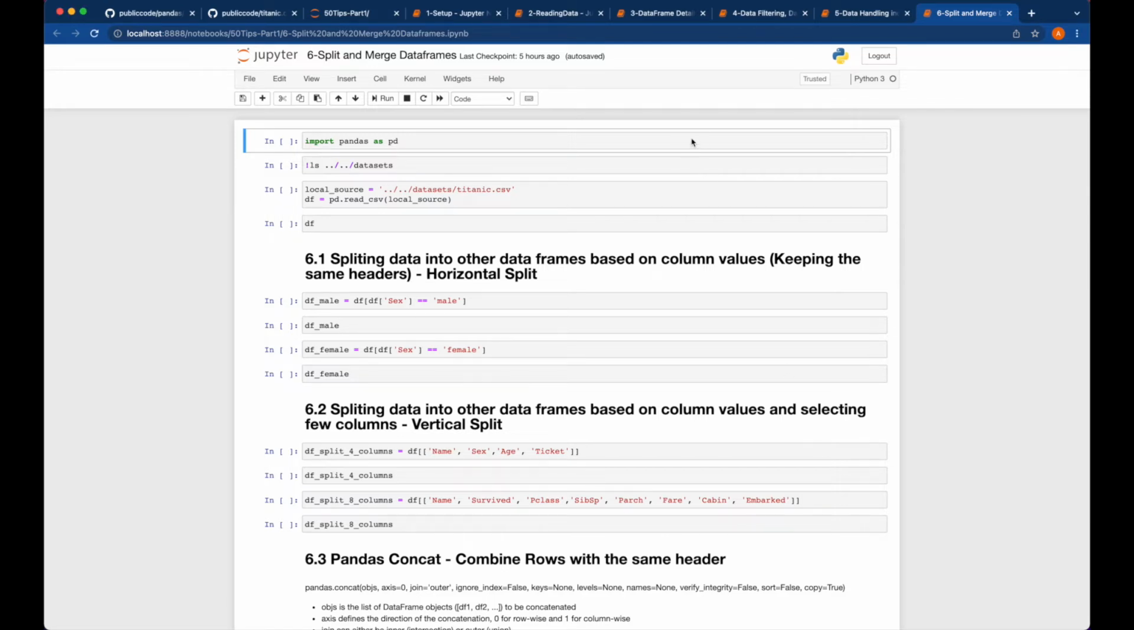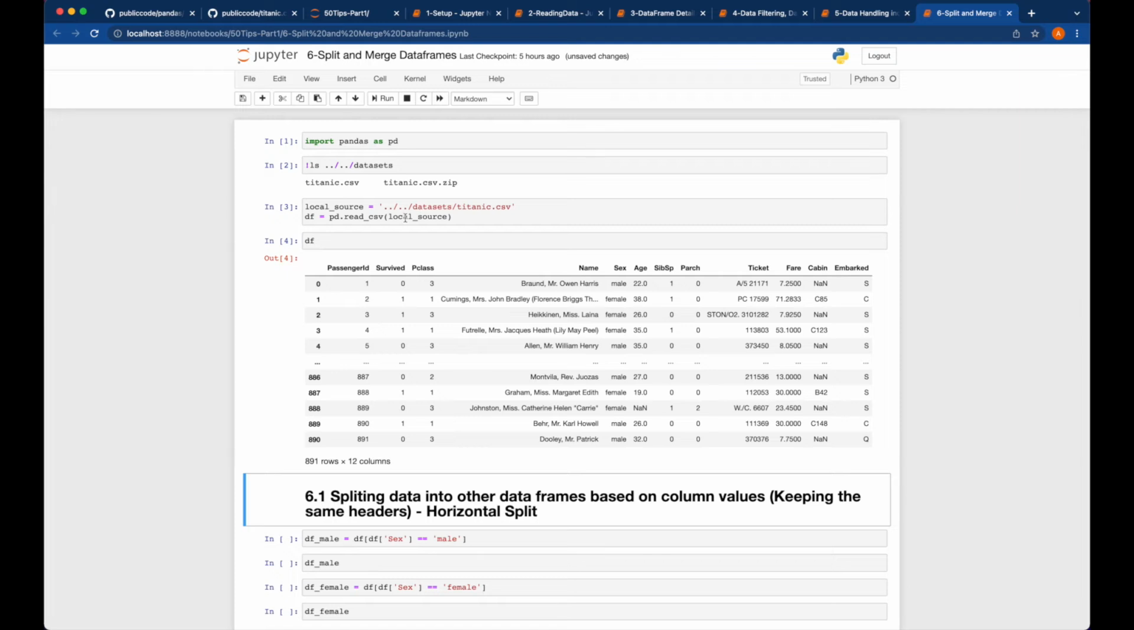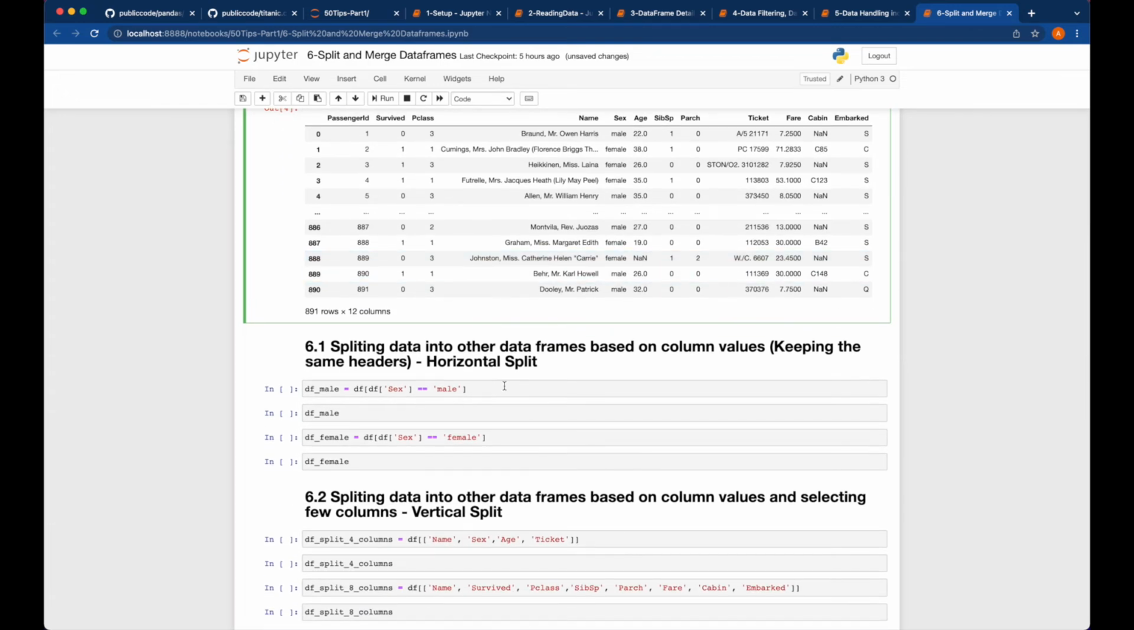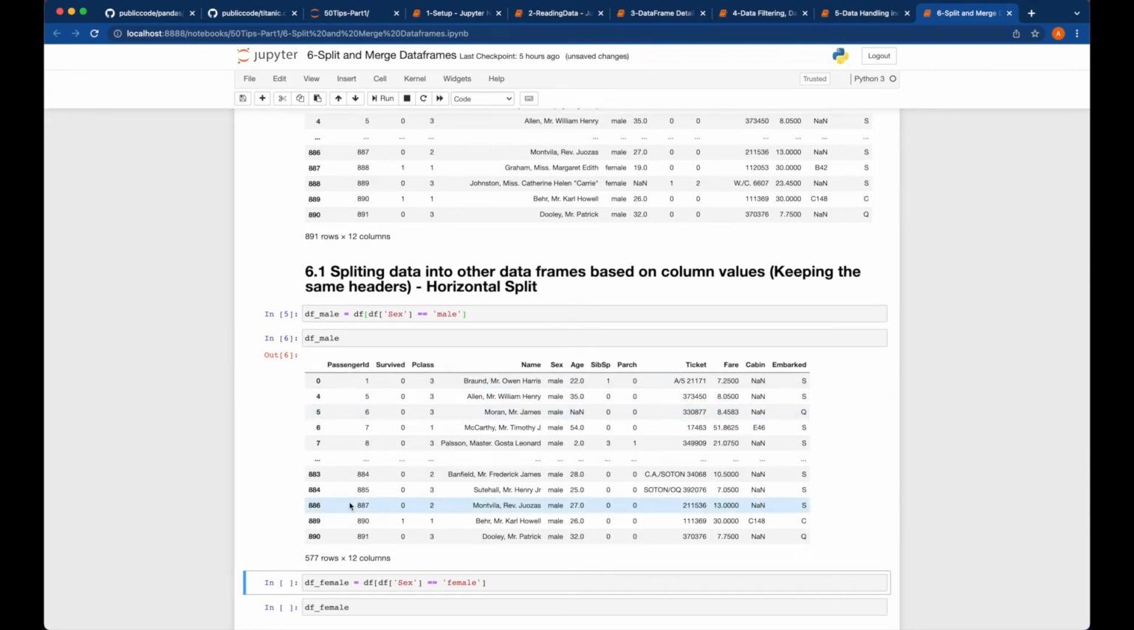First things first, importing pandas. As you can see, we are going to load the local Titanic data set into this data frame df, and we are creating a new data frame where all the male values are stored. So 577 rows with all 12 columns are available in data frame male.